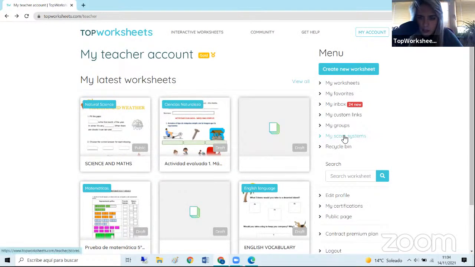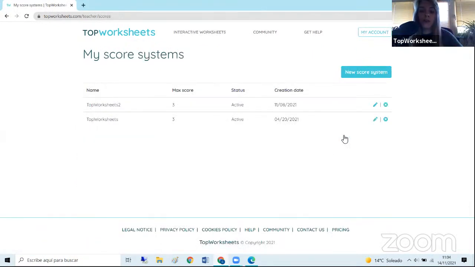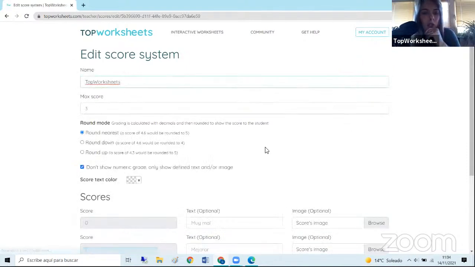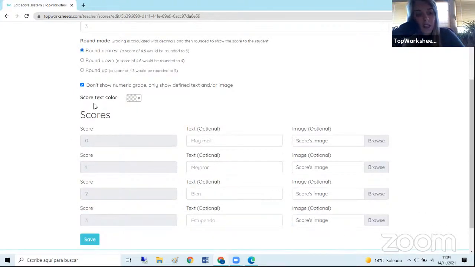The next one will be my score system, the things that I have told you before. In this case, I have 2. And you can add whatever you want. This is to customize the score system, for example, this one. You can write the name, the maximum score you want for the worksheet to be graded, the round mode, if you want it to round to nearest, down or up.